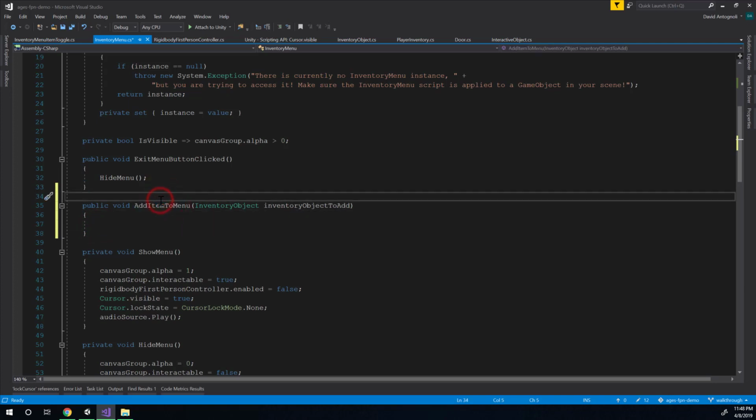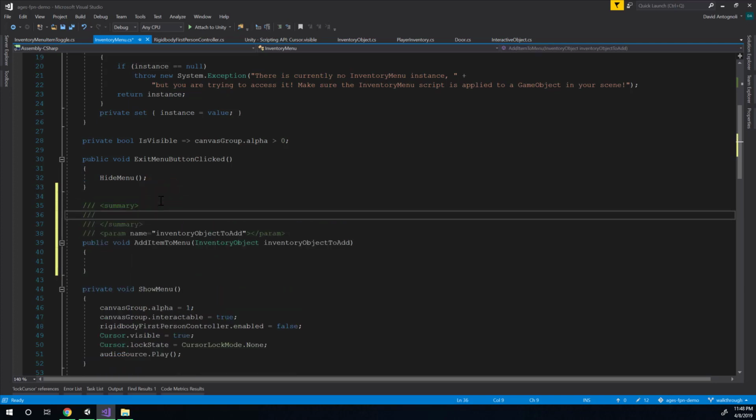Let's go ahead and make a summary for this so it's very clear, especially since we're going to call this from outside of the class. So we're going to say: instantiates a new inventory menu item toggle prefab and adds it to the menu.